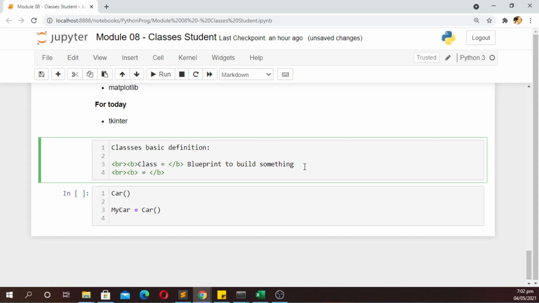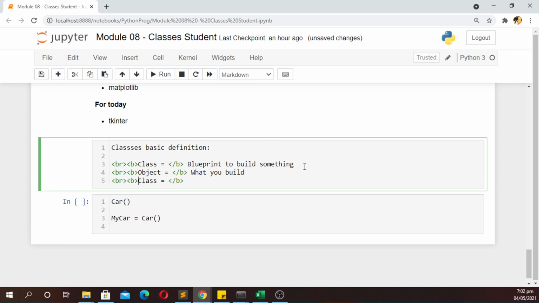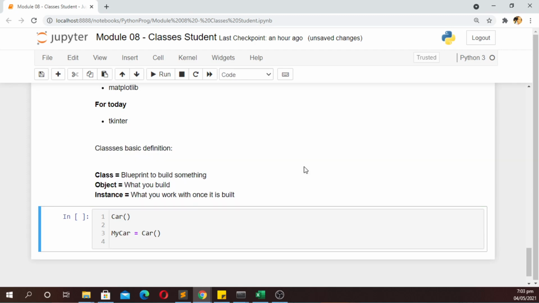Para may notes kayo. Object. Yung object, yun yung ginagawa mo. So, what you are trying to build, that will be your object. Yung instance ng class natin, yun yung what you work with once it is built. So, ayan. Okay na. All in good. Okay.